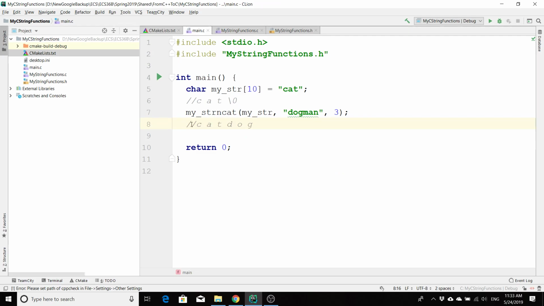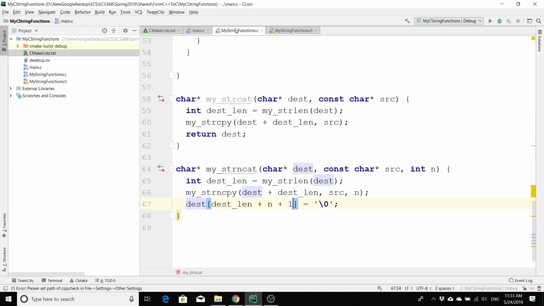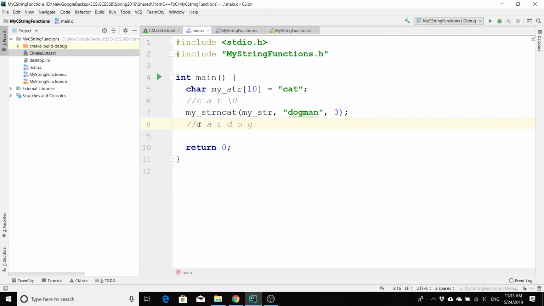So deslen is 3, 0, 1, 2, 3. We said that we wanted to copy 3, so that's 0, 1, 2, 3, then 1, 2, 3, because it should have been just plus 3. Not plus 1. Is equal to a 0, because deslen plus 3, 3 plus 3 is 6. So 0, 1, 2, 3, 4, 5, 6 is now the null character. And it's thrown in there.